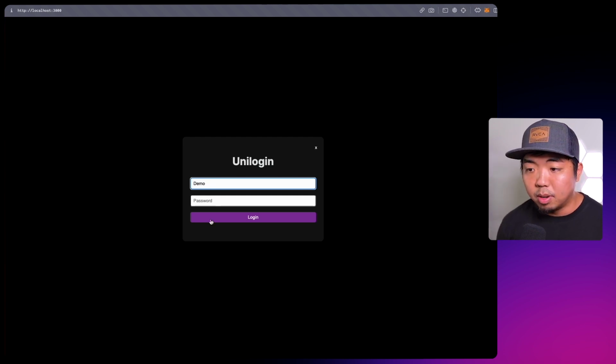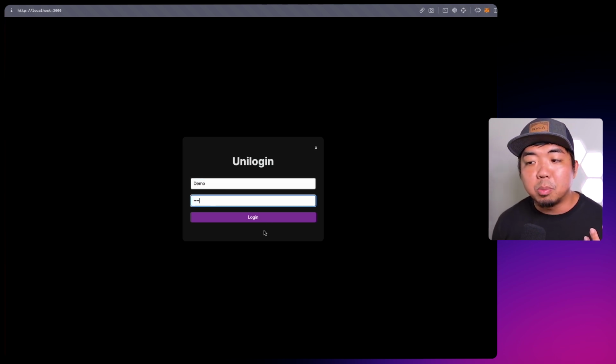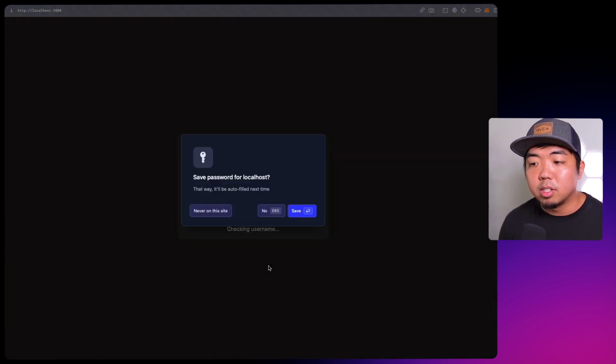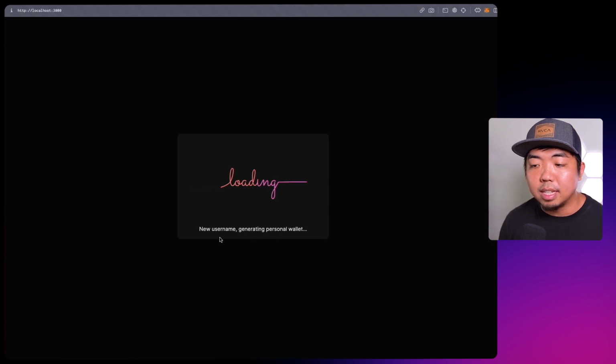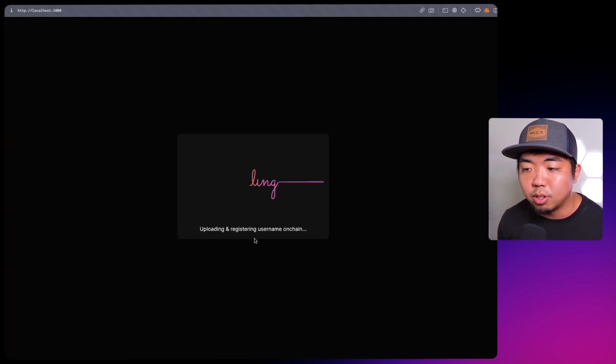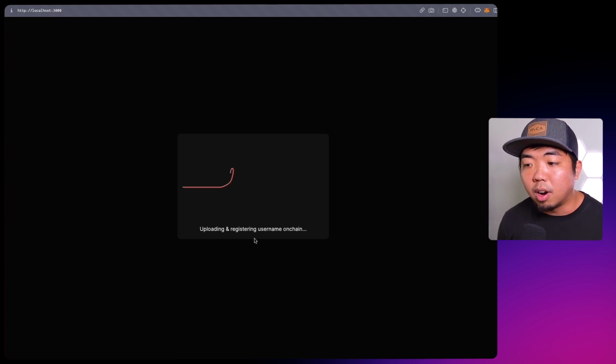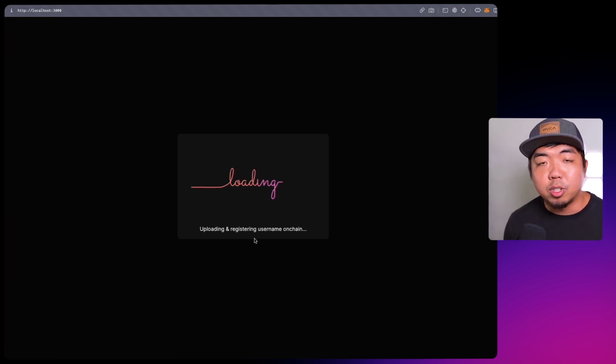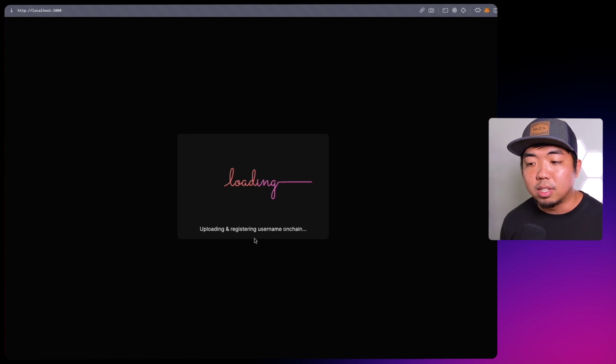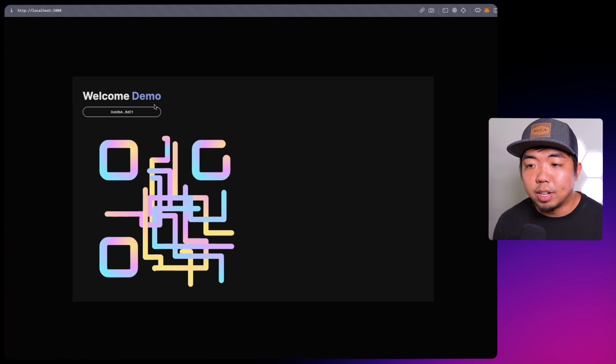So I'm just going to say demo. We'll just create a password. So this is what happens if a username does not exist. What we're going to do is log in here. So it's checking to see if the username exists. It's a new username. So it's registering this username on chain to our account factory, and it's registering a new smart wallet to this username. So this does take a little bit because there is a little bit more going on behind the scenes when registering a new account, which we're going to cover in a little bit more depth right after we finish this demo. So you can see here, it logged us in.